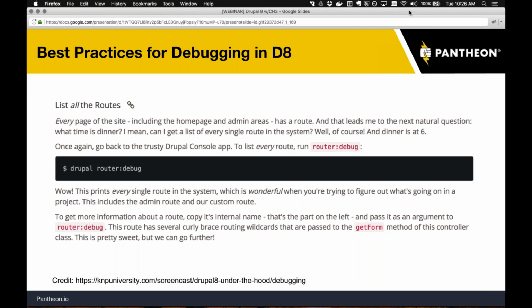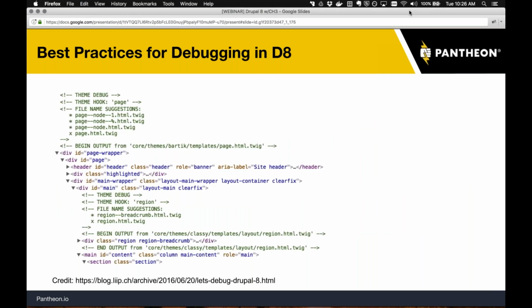On the Twig debugging side of things, we showed you before how to turn it on. As I said, you can do a lot of architecture in Drupal 8 sites just through the theme template. There's a lot of flexibility to customize different areas of the site. But figuring out what overrides what and what templates you should use can certainly be a challenge.